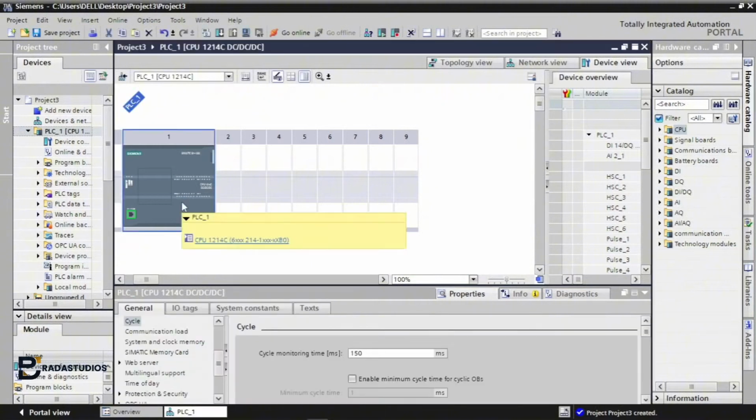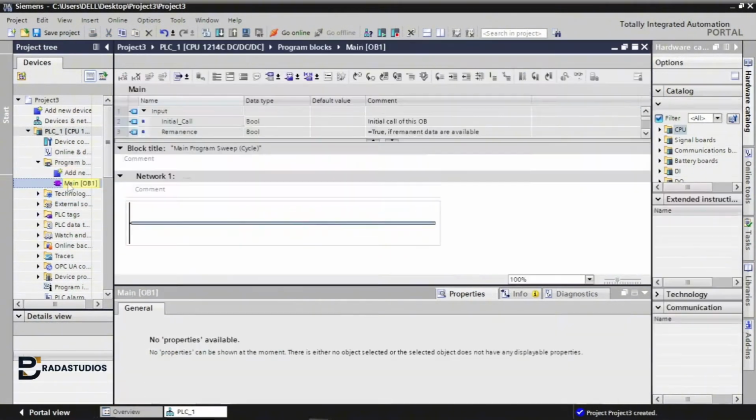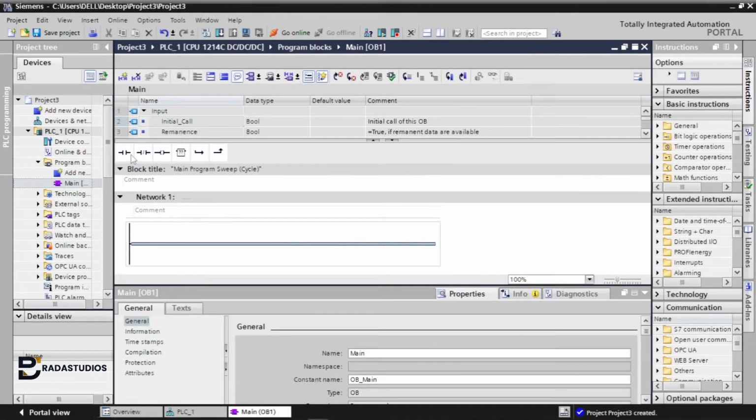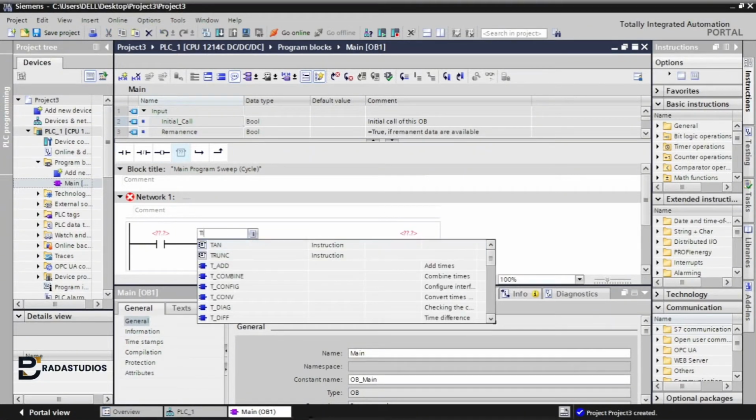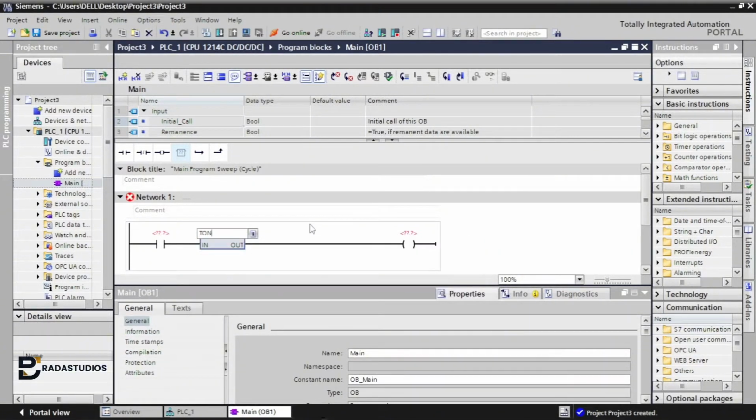Okay, so now let's select our CPU. Here I'm using a 1215 DC/DC CPU. Now let's select the normally open contacts, normally closed contacts, and an output. And then we take a block, and you can type any timer you want, but in this case we use the TON, the turn on timer.